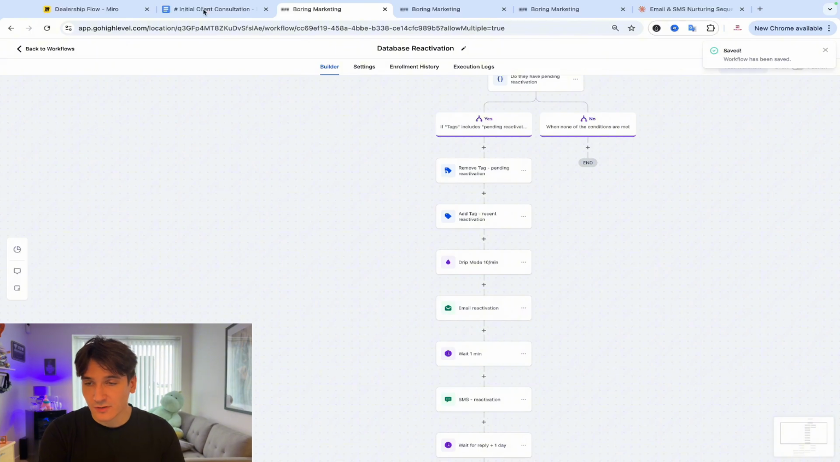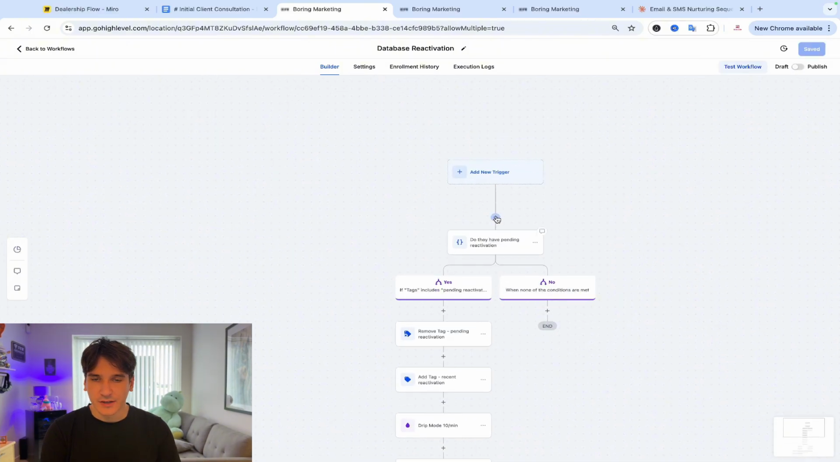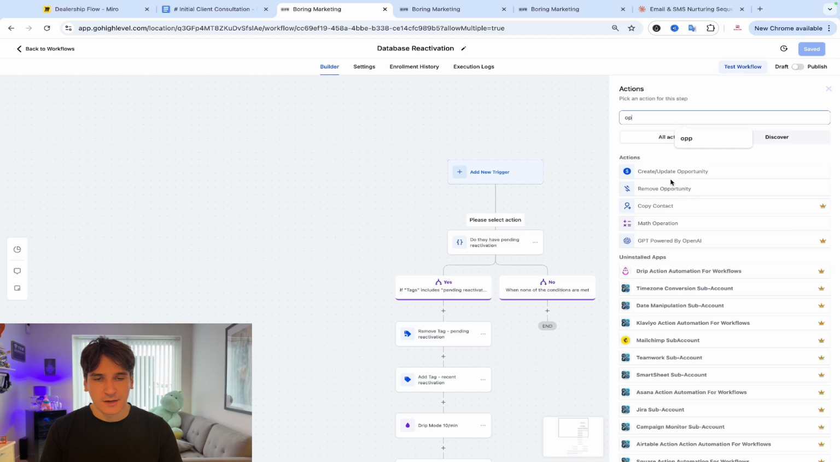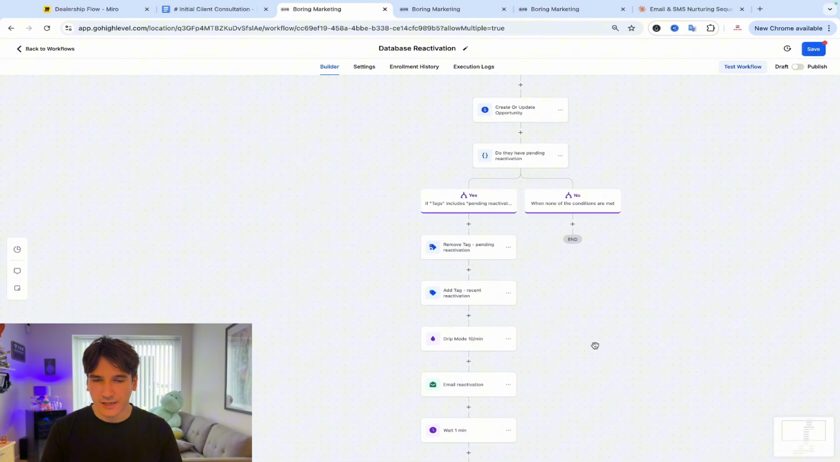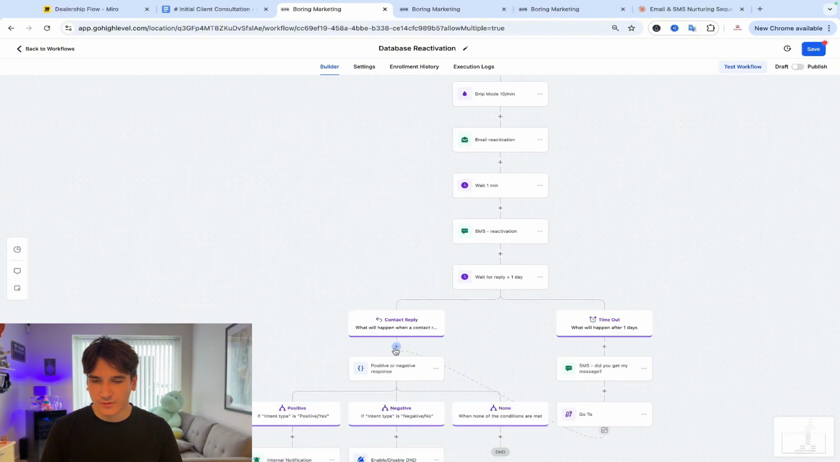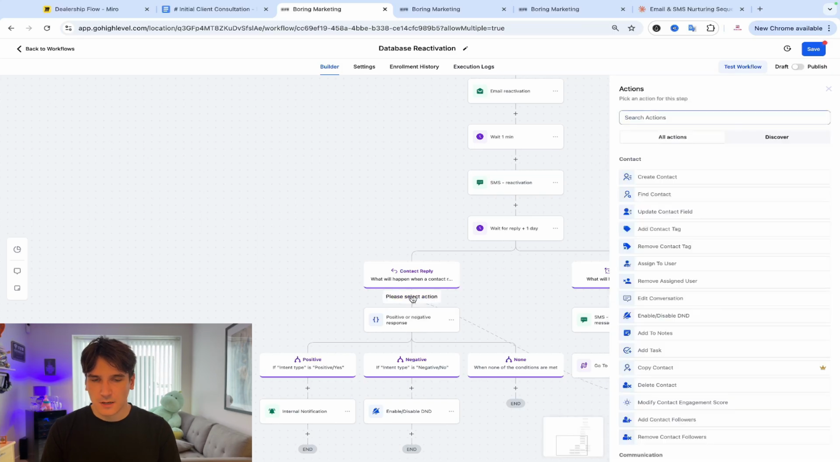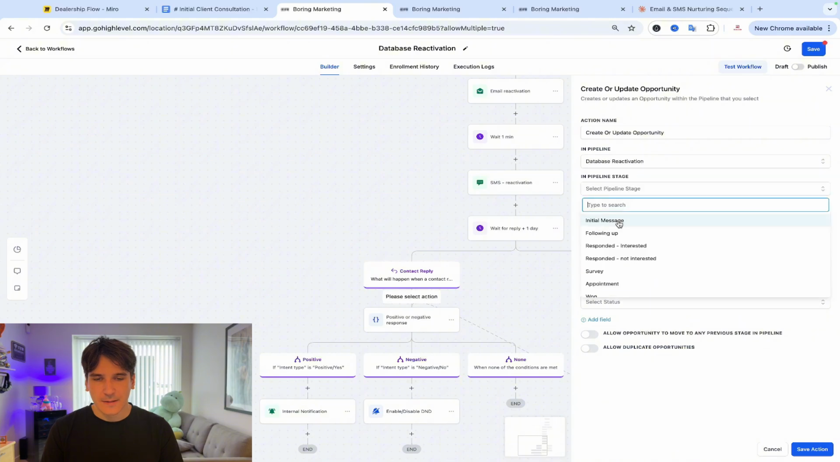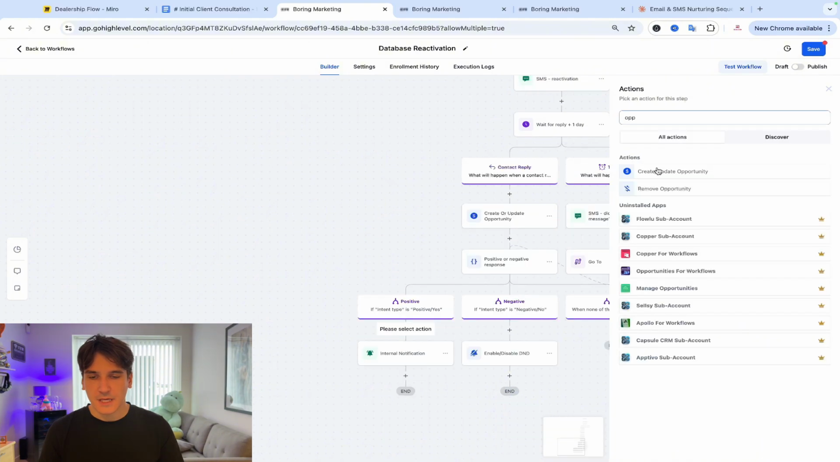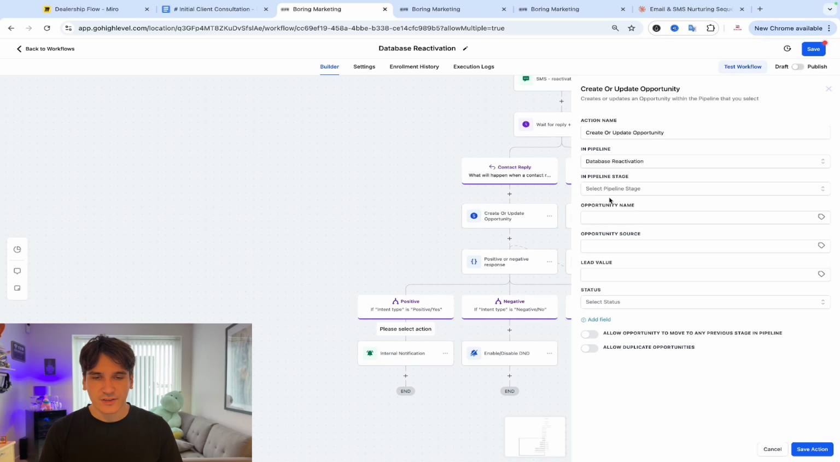Now, the only thing that we are missing is after we are sending the initial text messages. That's what this workflow is doing. The last thing that we want to do in here is put them in a pipeline stage called database reactivation. So I think I didn't do that initial message. So now they're in the initial stage. Email reactivation, wait for a response. If they respond, contact opportunity, we are moving them to database following up. If it's positive, we are going to change their status to interested, opportunity, database reactivation, not interested.